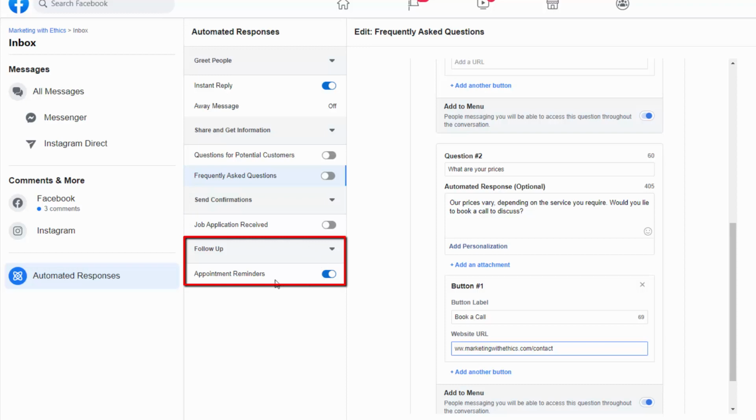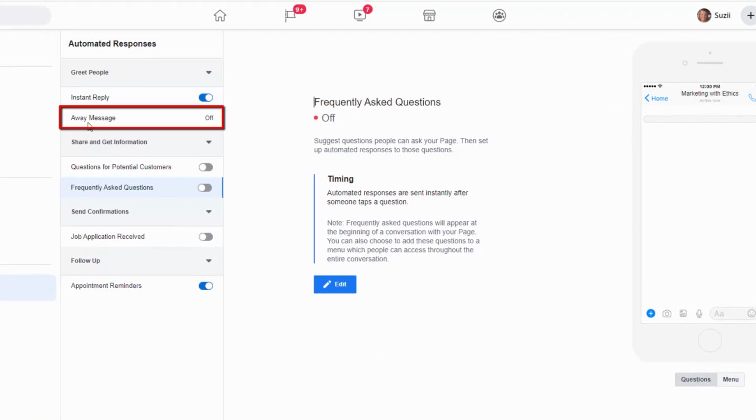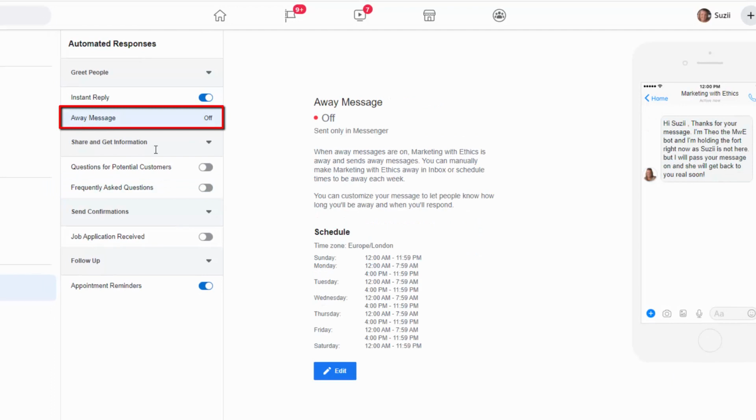And of course you can also set up appointment reminders as well if people can create appointments through the Facebook page. So here's an idea as to what you can do for frequently asked questions. Once you've got them, you can click on Save. I'm going to cancel out of that. And then let's go back to the away message.